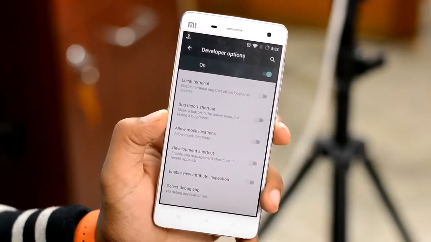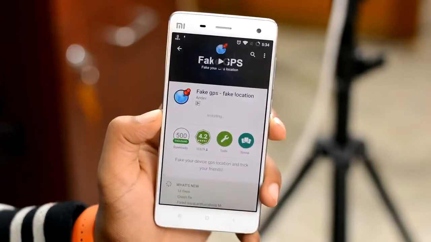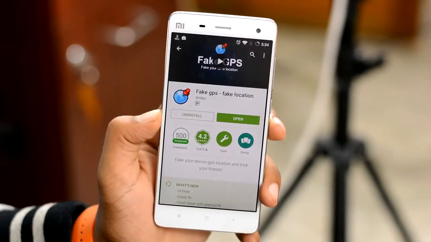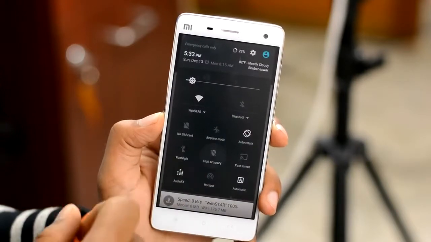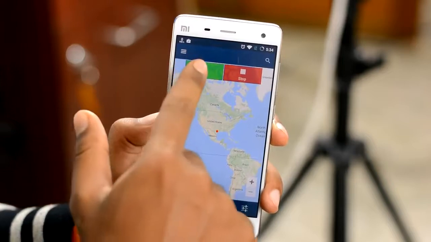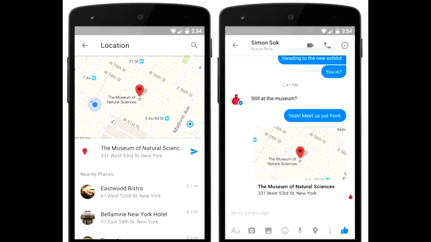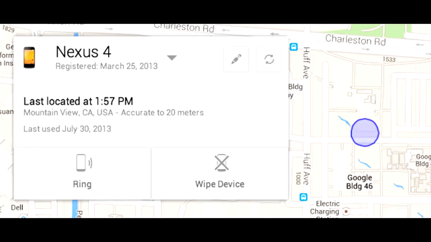Turn that on and now you can fake your GPS location to anywhere in the world by simply downloading a simple app from Play Store called Fake Location, then enabling your GPS, then you can pinpoint any coordinate around the world and then hit start. Next time when you share your location on Facebook Messenger or any other social app, the location that you want will be shown, which means you can be anywhere in the world. I mean, at least you can make your friends think so.